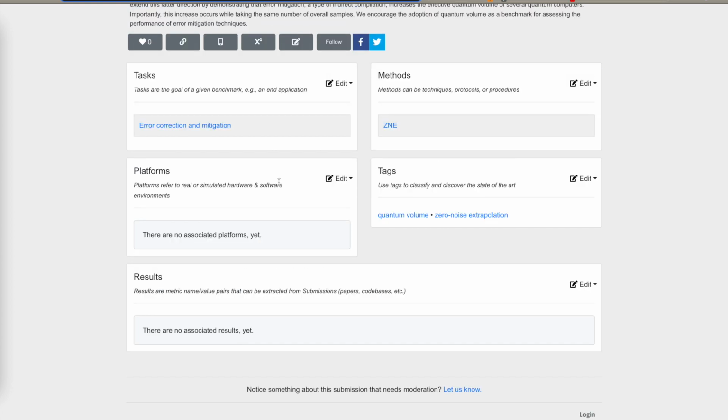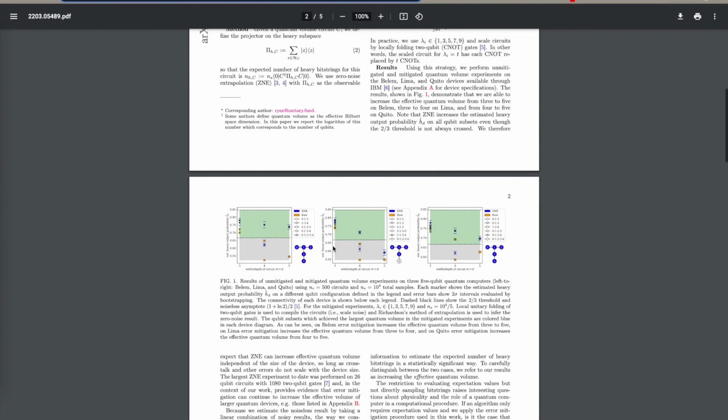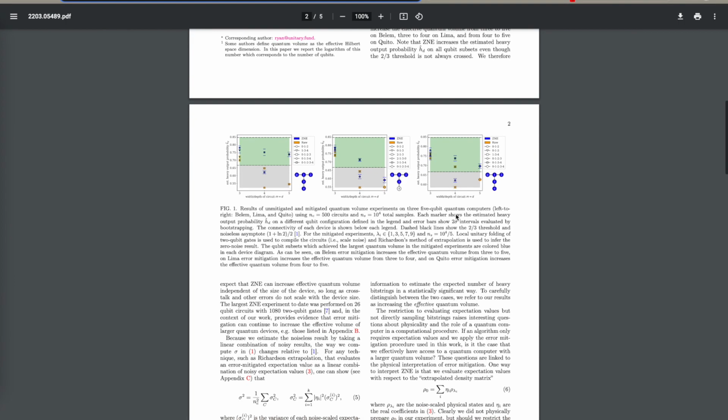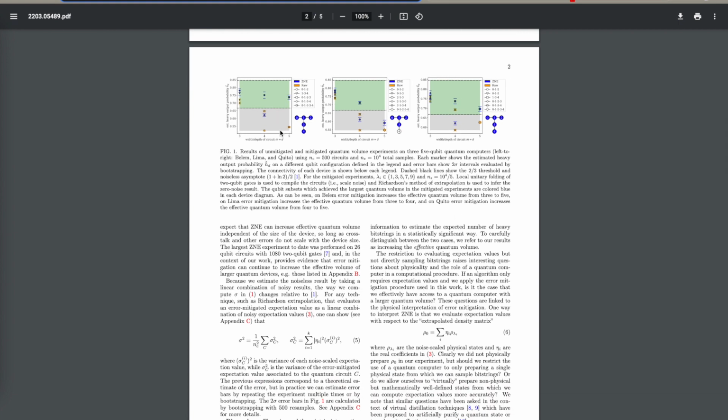The final step is that we can add platforms, and these platforms can refer to real or simulated hardware and software environments that were used within the context of the work. Going back to this paper, we can see that these plots here, which pertain to the experimental results of the work, made use of the IBM machines Belém, Lima, and Quito. These seem like the appropriate machines to include under the platforms heading.